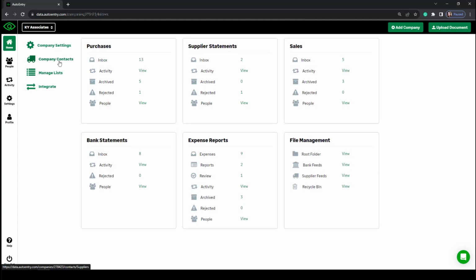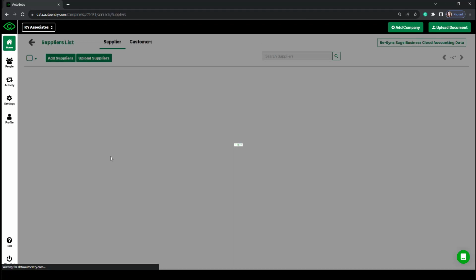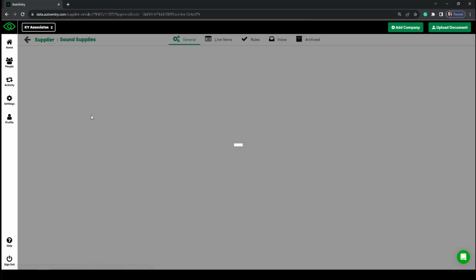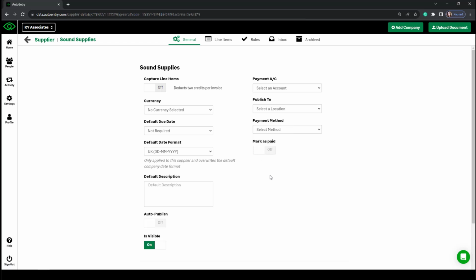Moving down then, we have company contacts. So auto entry is going to map across all of your suppliers. So this is where you can view all of the suppliers that have been pulled in from your integration. From here, you can also edit settings for these suppliers. So I can click into one of my suppliers here and then edit settings.